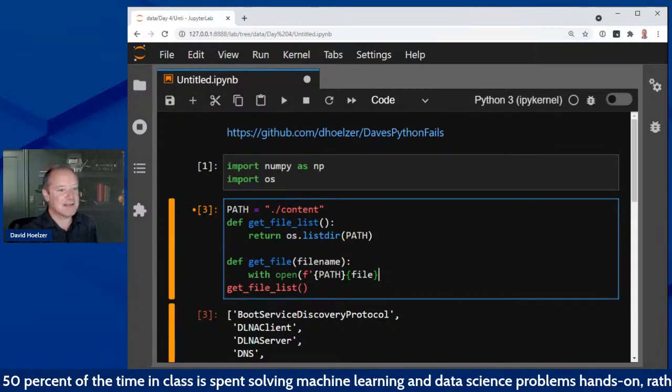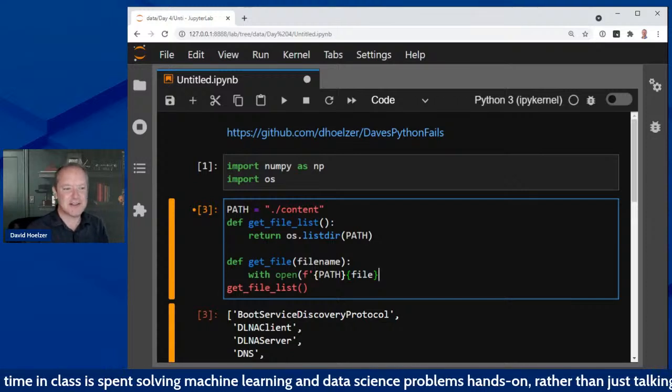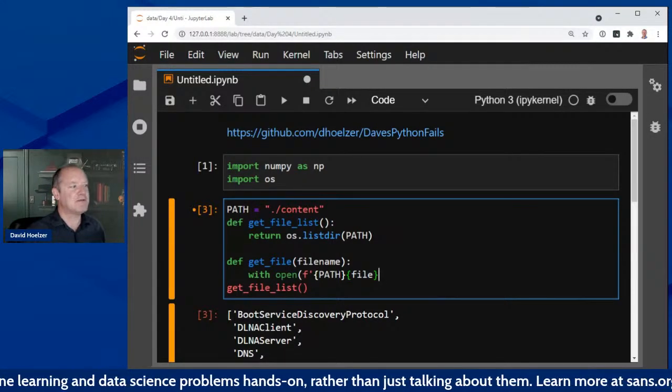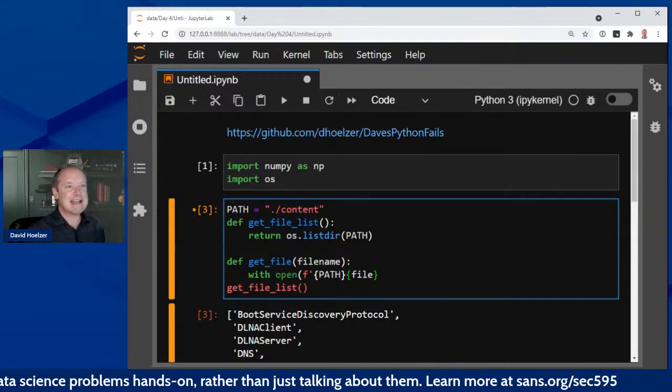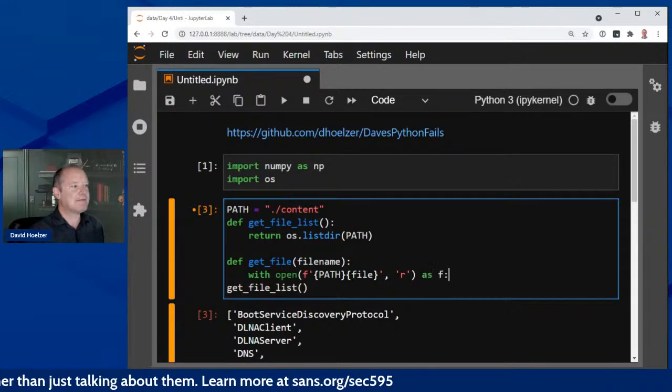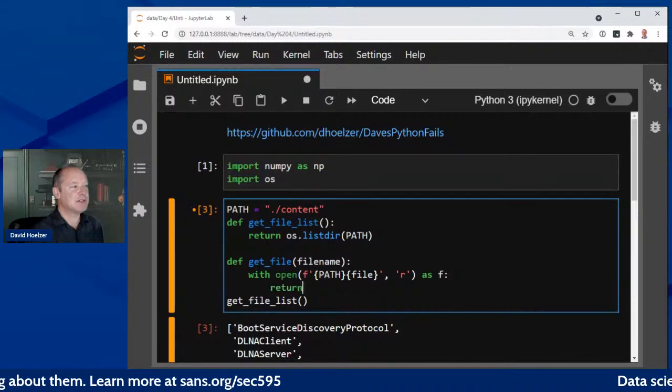In any event, getting back to what we're doing here, yeah, it sure is very, very flexible. So I want to open up these files here, and I'm going to read them as f, and let's see what I want to do. Let's return.